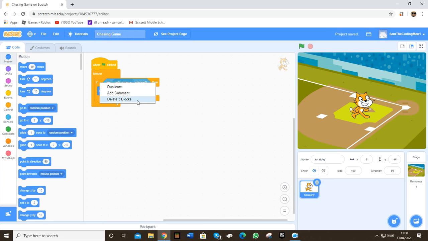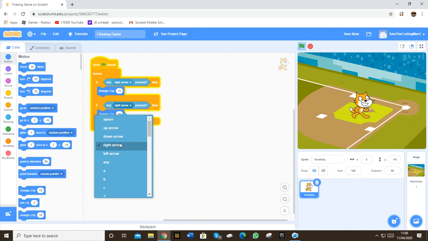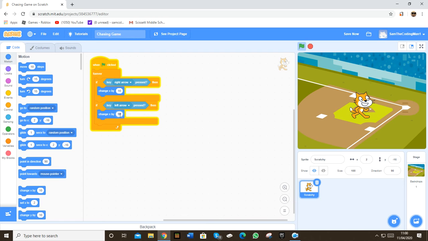And then we'll duplicate this. We'll change that to the left arrow, and we'll just add a negative in there, because like I said before, this is the negative x, so it'll move 10 steps to the negative. So if you were to press start and the left and right arrows, they now do the left and right.